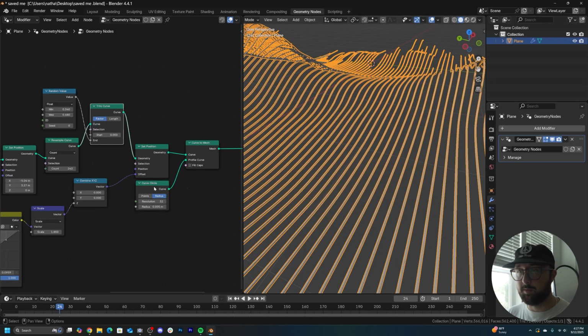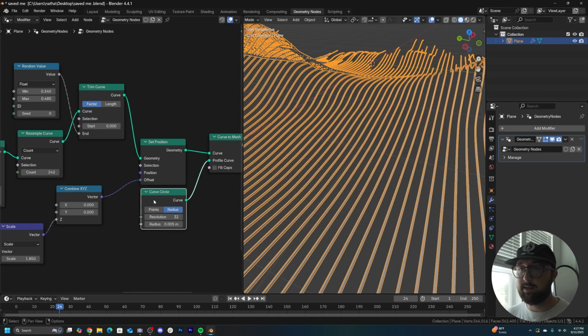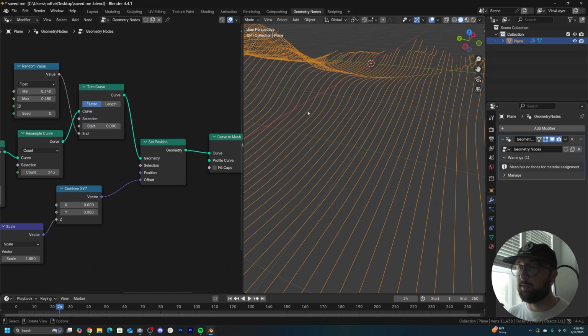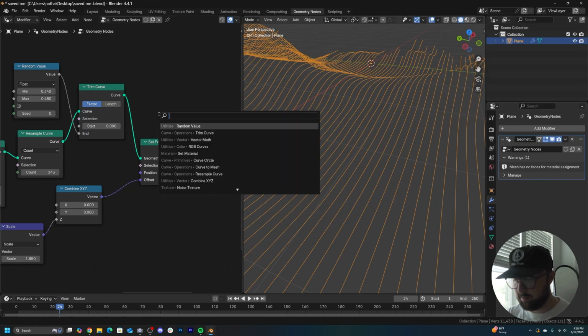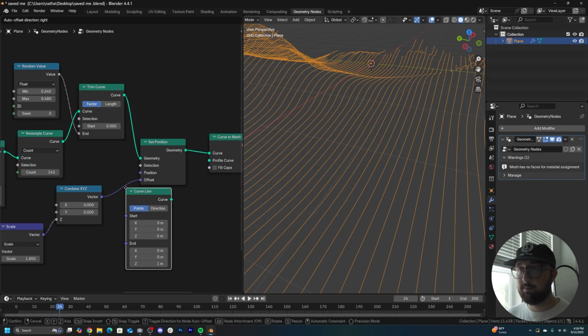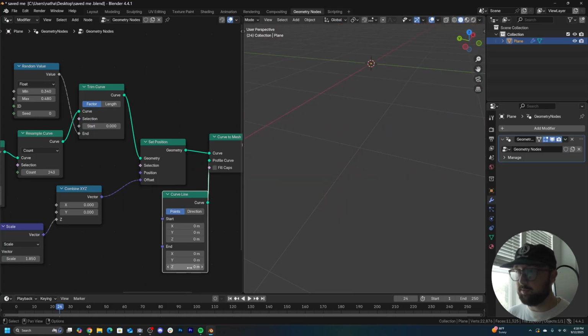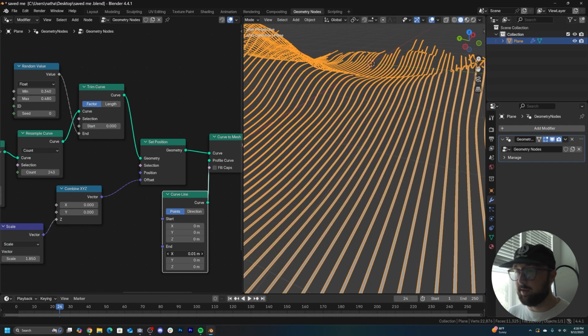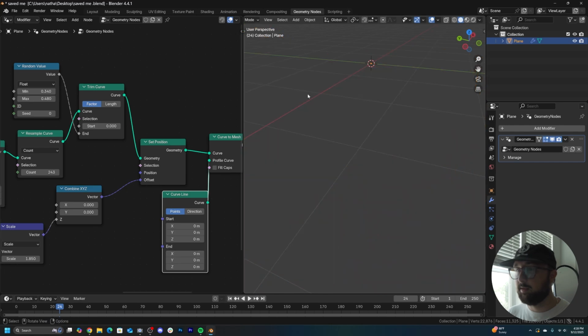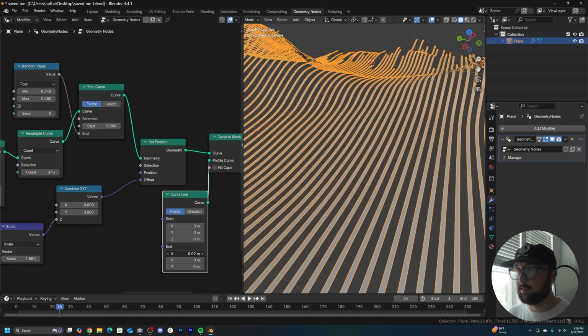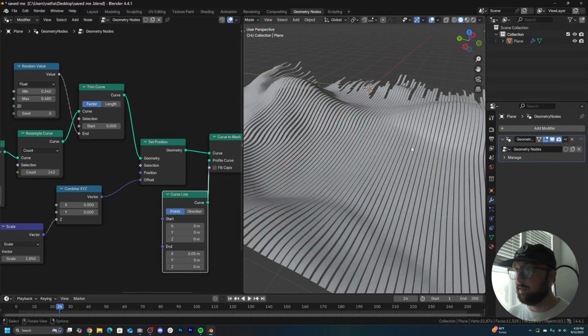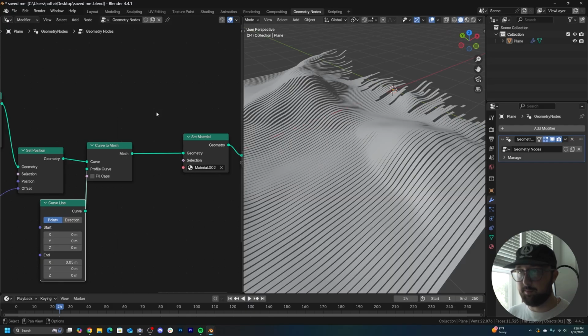So you don't want these to be circles. If that doesn't make sense, just go ahead and delete the curved circle that we're using to define the geometry and do a curve line, plug that into the profile, and then just do 0 on that. And then it's the X that we're creating like this.